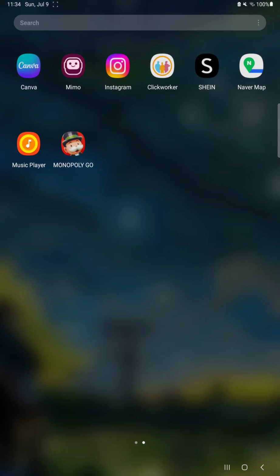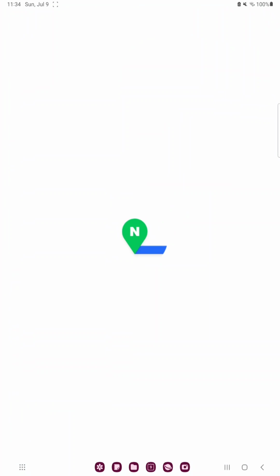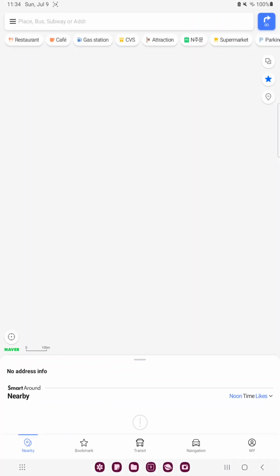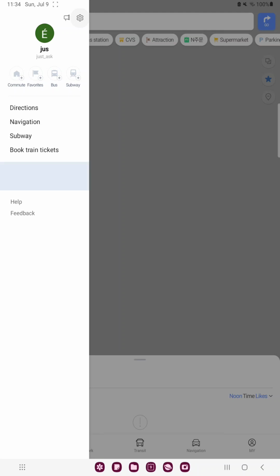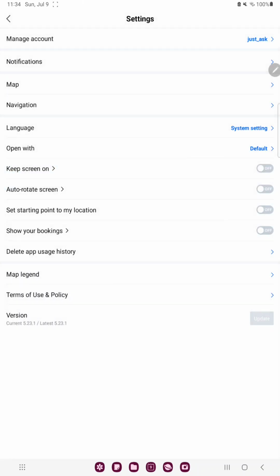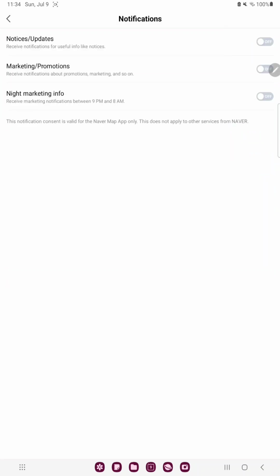First of all, open the application on your device. Tap the three lines at the upper left corner of the screen and go to the settings icon. Here you can find the second option, the notifications, and you can find the first option, the notices/updates, receive notifications for useful info like notices. And if you want to turn it on, just click the white circle icon, and it is enabled.